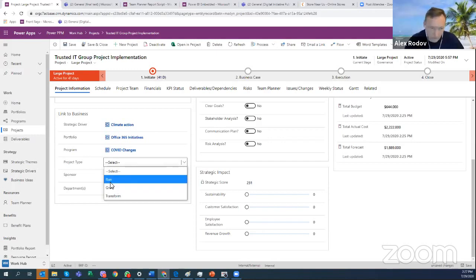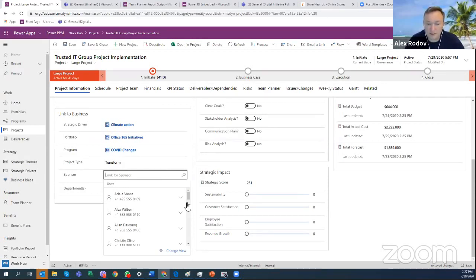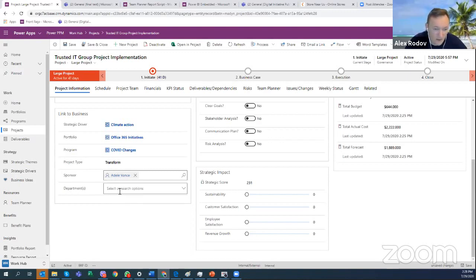I can have different project types and additional metadata: run, grow, transform, meaning run the business, grow the business, transform the business. I'll say this is transform the business. For sponsor, I'm going to look into my Active Directory. This is the entire list, and I can search my Active Directory right here. I don't have to have these users predefined in some kind of specific security. Well, I do need to specify which groups I'm searching with, but the fact is it's pulling directly from the Active Directory. This is amazing.